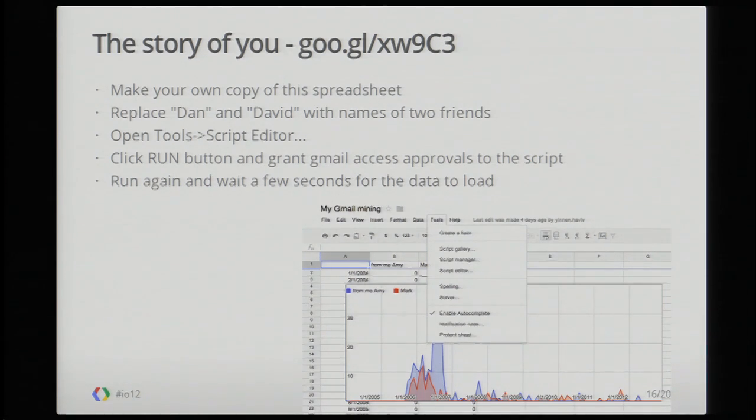Don't worry, this is completely private. It's your own spreadsheet, and it will go to your own Gmail account if you give it permissions, but you know, keep that in mind and share with caution. It will go to your Gmail account and just populate a spreadsheet that has month by month how many times emails from you had the word Dan or David or whatever names you introduced.